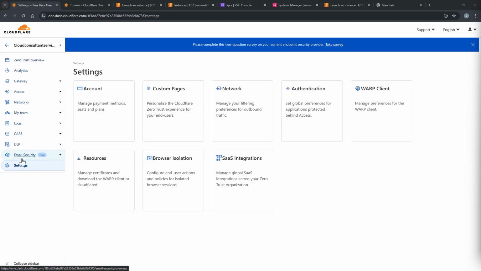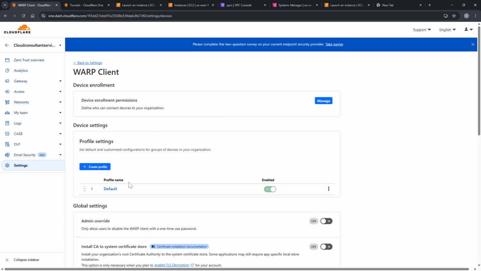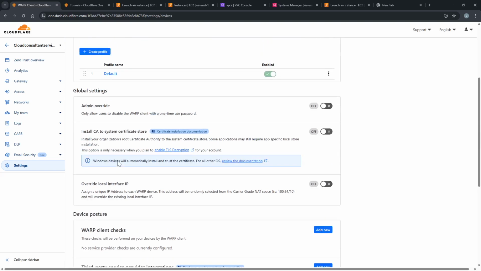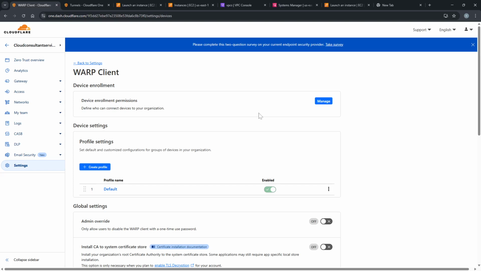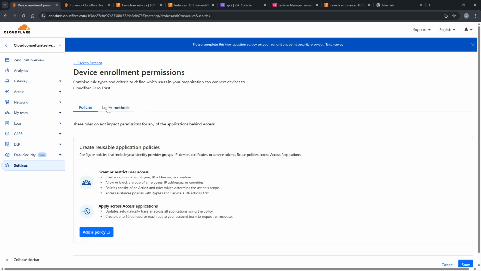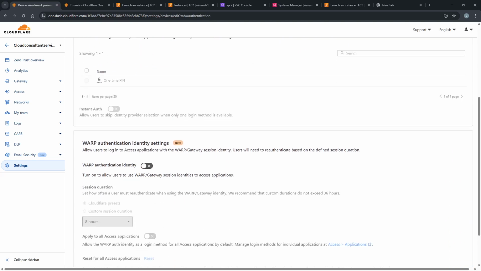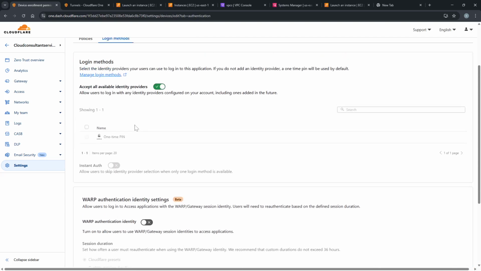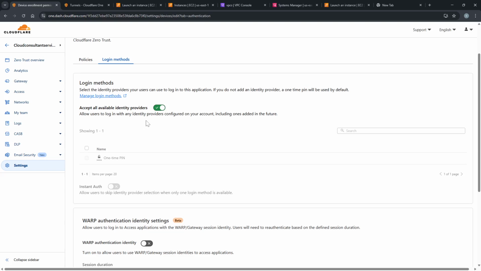For installing the client, as I mentioned, we need to go to settings, then WARP client. Here we can create different profiles for making that access. Let's create the device enrollment first. It has different features, like how you want the authentication to be done. Whether you want the authentication to be done via SAML, for that we need to have SAML authentication. If we don't have SAML, then we need to manage the users locally.